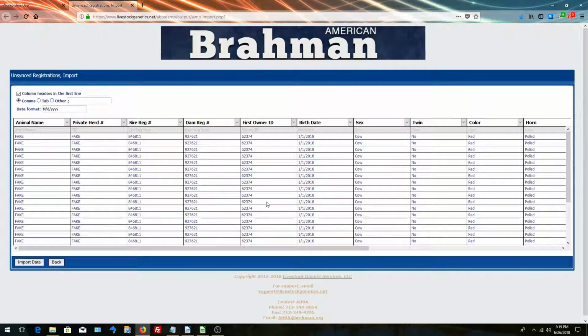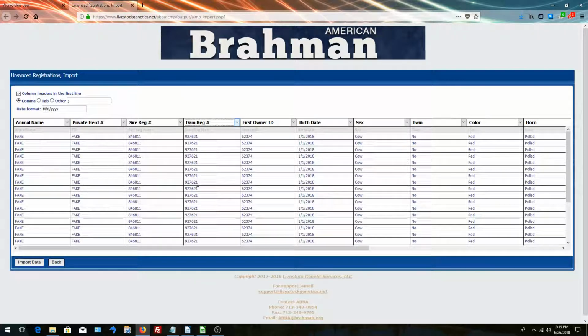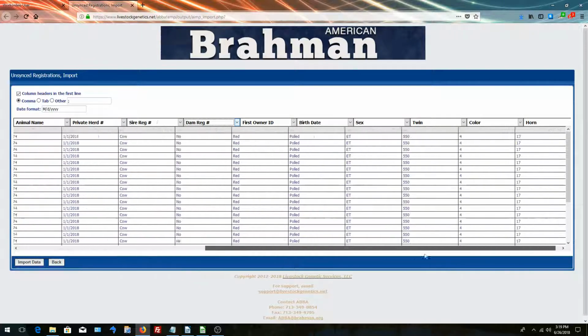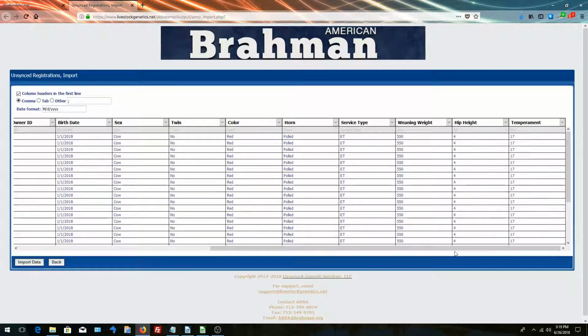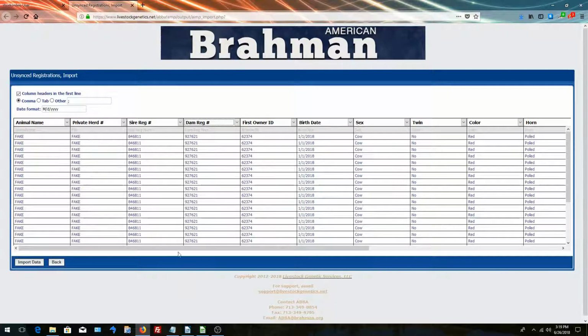OK, you'll notice that the program successfully assigned my columns to the right data fields, also known as column headers or column titles. But if it doesn't do that for you, use the drop-down lists above each column to assign the proper name to that column. Make sure that every column is properly assigned, otherwise you will have lots of errors when trying to register these animals. Let me give you a quick tip.